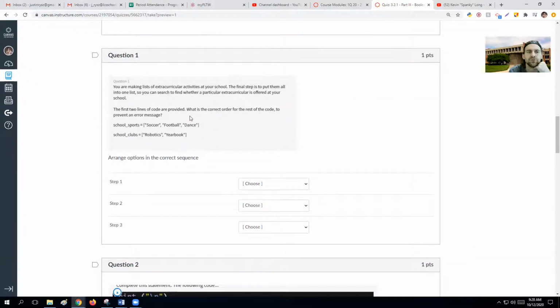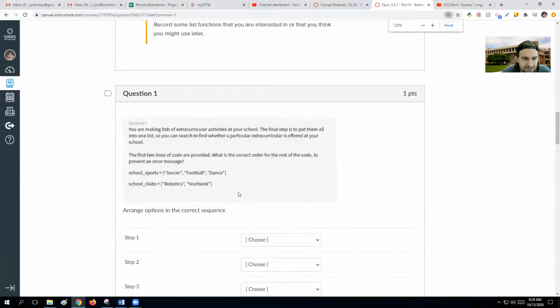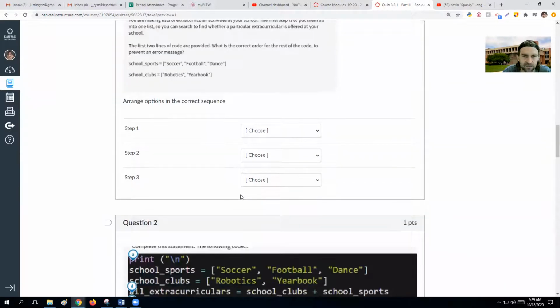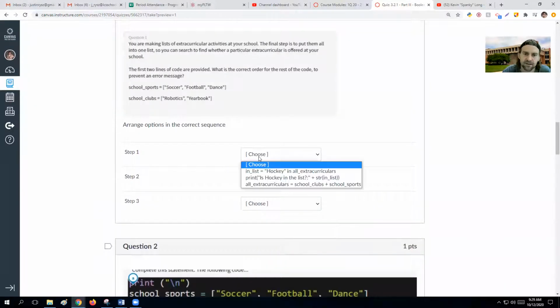First question: you're making a list of extracurricular activities at your school. The final step is to put them in one list so you can search to find whether a particular extracurricular activity is offered at your school. The first two lines of code are provided. What would be the order to do the rest of the code? So we've got school sports equals soccer, football, dance. School clubs equals robotics, yearbook. So what would we want to do first?